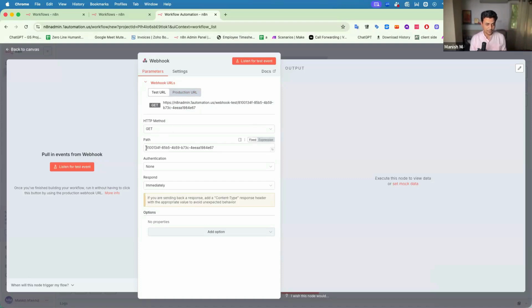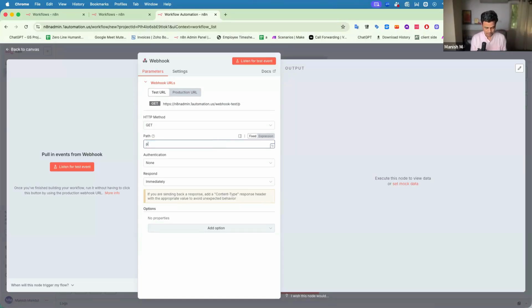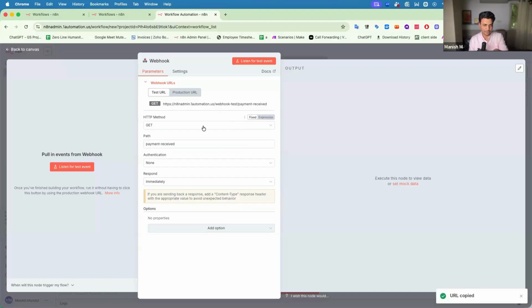See here, there's something called path. By default, n8n gives every webhook a random path, some sort of alphanumeric string. I can define, let's say, payment received or something like this, right? So now it says n8n oneautomation.us webhook/test payment received. This is my webhook name, which I'm going to configure somewhere else.